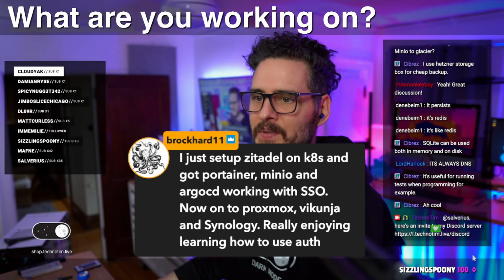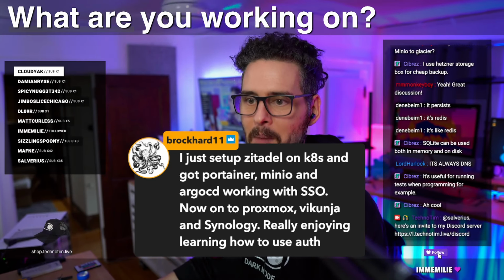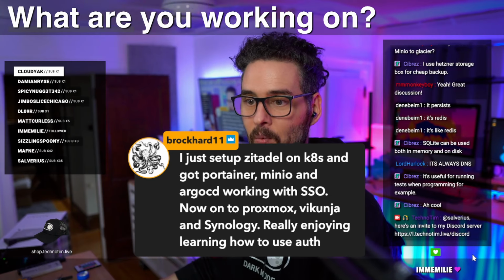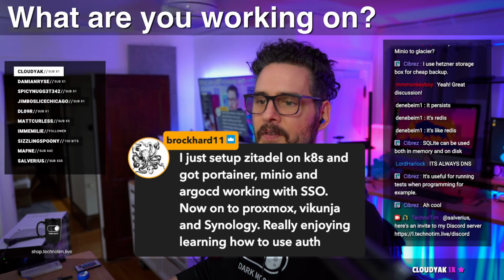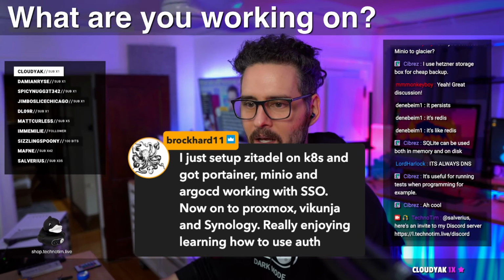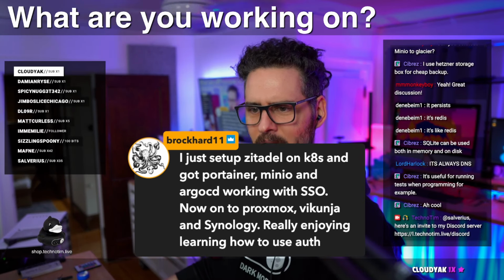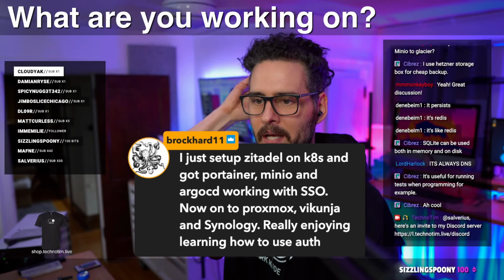Brockhard: I just set up Zitadel on Kates and got Portainer, Minio, Argo CD working with SSO. Awesome. Now on to Proxmox with Vikunja and Synology. Really enjoying how to use auth.